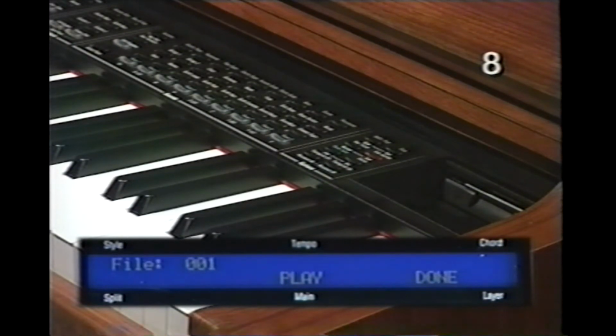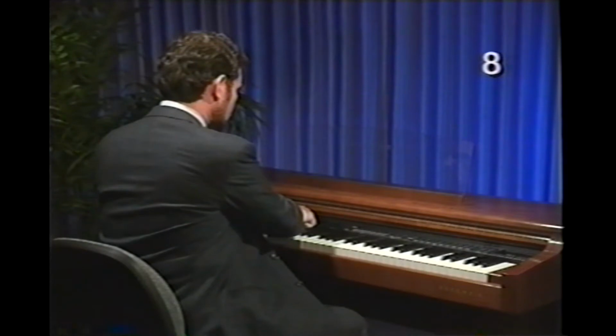Now the display changes to show you the directory of songs on the disk. You can scroll through the list of songs using the up and down buttons. When you find a song that you want, press play and the Mark 12 will begin playing the song. You can stop playing at any time by pressing the stop button. We'll just play the first song.